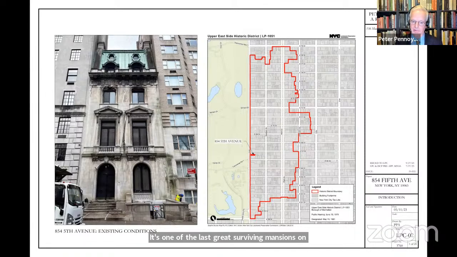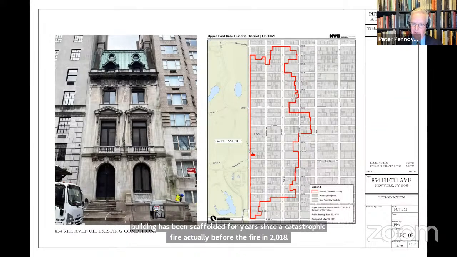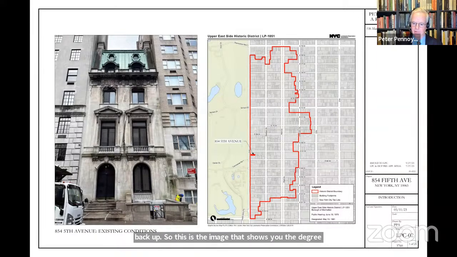The picture on the left is important because the building has been scaffolded for years, actually since before the catastrophic fire in 2018. And the scaffolding, although better scaffolding, has gone back up. So this is the image that shows you the degree of the deterioration of the facade. The cornice is the most obvious problem, where the fire literally exploded stones off the cornice. So there's a large amount of missing material that will have to be recarved.